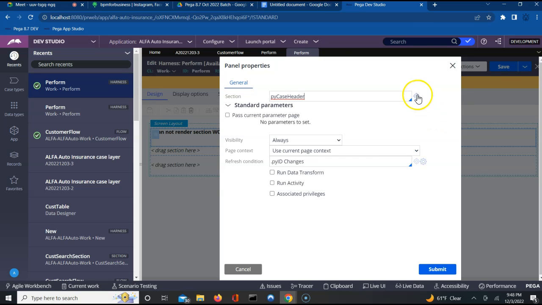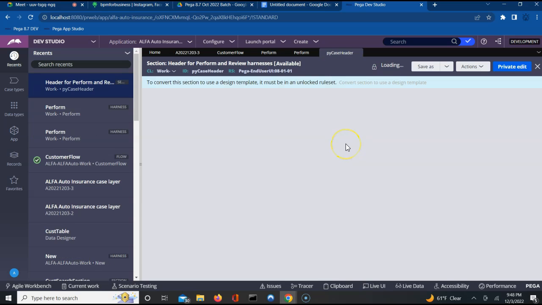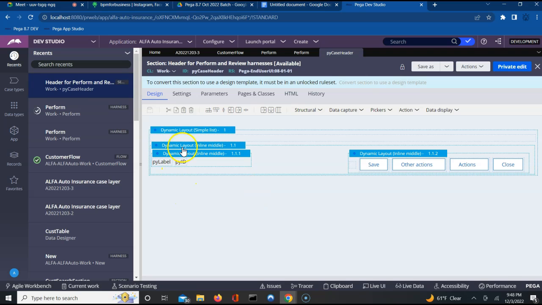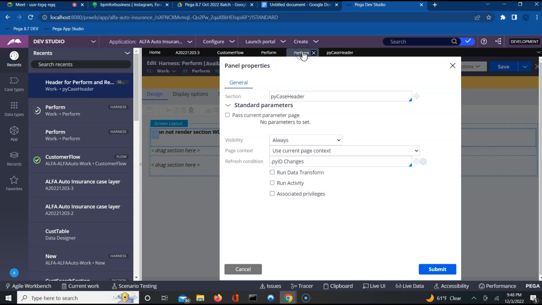You can open this from here. It will open a section which was already created and which is present. See, in the Pega end user rule set it is present, and this is the header. This is the section details. The Pega developers have created a sample section with save, other action, and something which anyone who's trying to build can reuse. He doesn't have to create the header section again. He'll just reuse it. Okay.